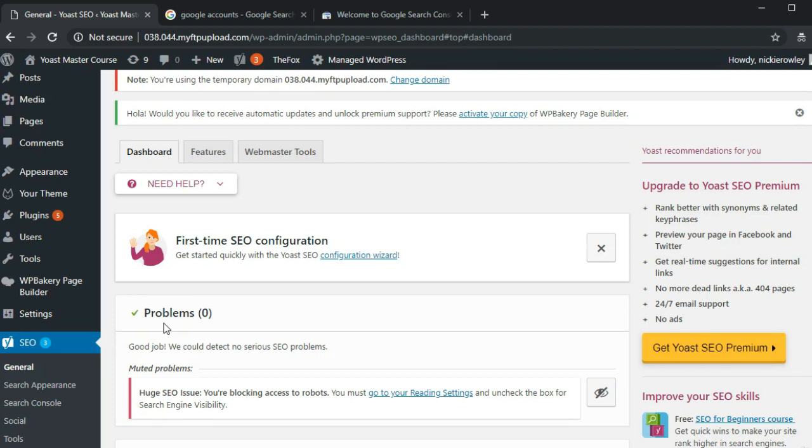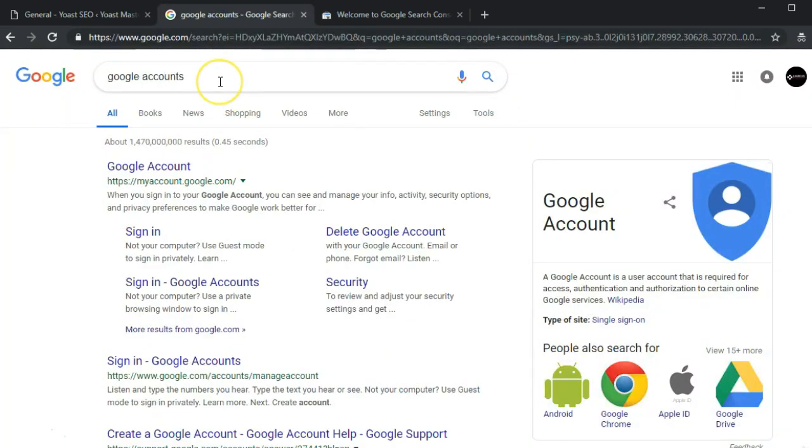In this lecture, we're going to review how you can connect your website to the Google Search Console. The first step is going to be logging into your Google account or signing up for a Google account if you don't already have one. You can easily do this by going into Google and typing in Google Accounts, or in your URL box you can type in myaccount.google.com and you can sign up. The reason why I'm not going to click on it is because I'm already logged in.